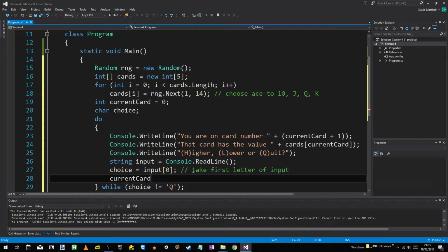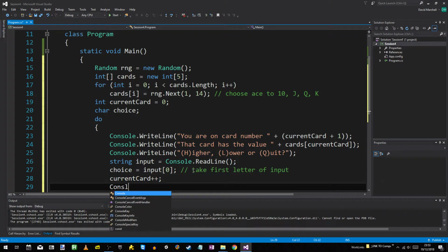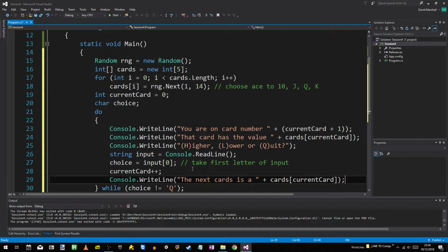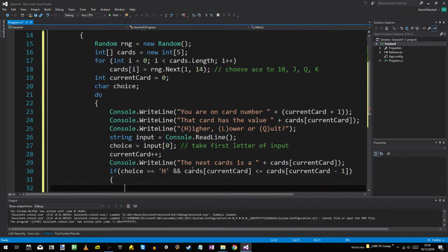Okay, and then we move on to the next card. So current card plus plus. Tell the player what the next card is. The current card has moved on to the next one. Tell them what the value of the next card is. And have we lost the game? So if you guessed that the next card would be higher and the current card is actually lower than or equal to the one before the current card, then you guessed wrong and you'll fail.